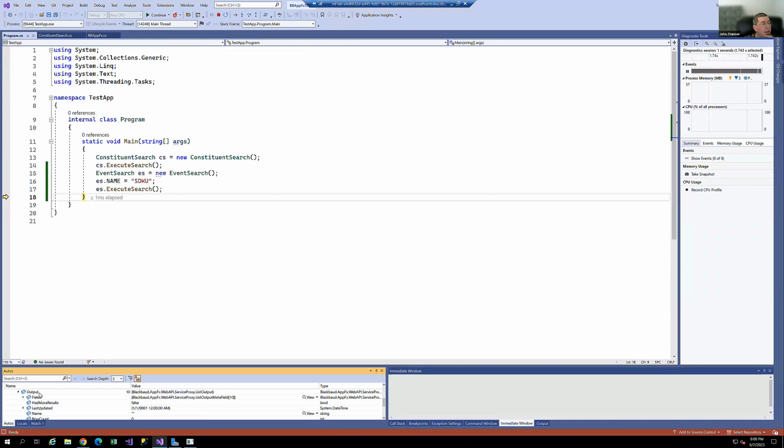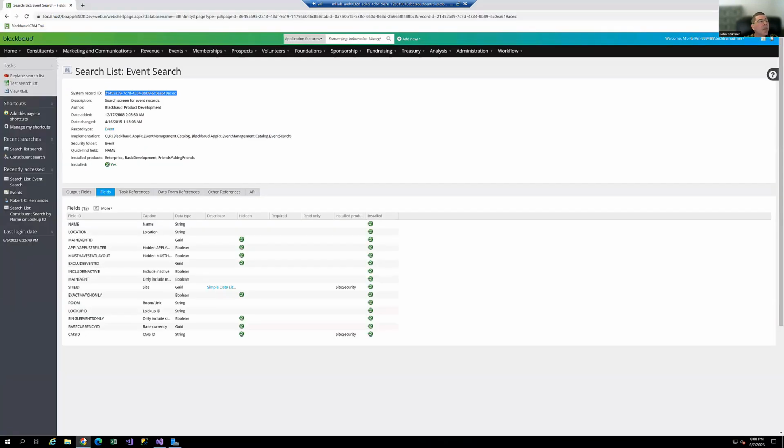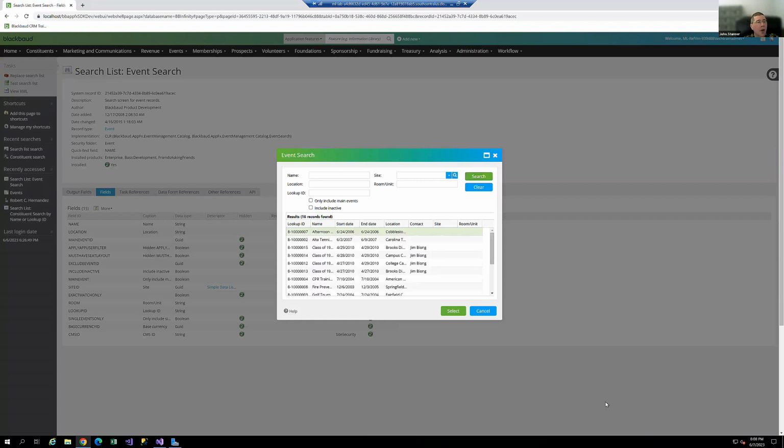Wonder what mistake I made there. Well, guess I'll have to test it. Let's see. I think I know what the mistake is. And that would be something that you would code around. Okay, event search. Oh, I know why. I was thinking of something different. Well, let me find a different name that'll show up.